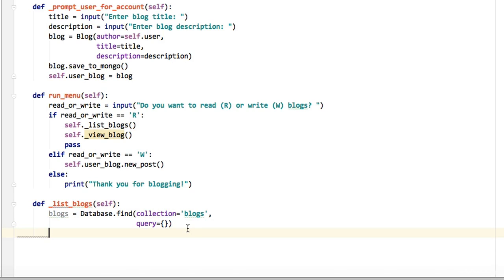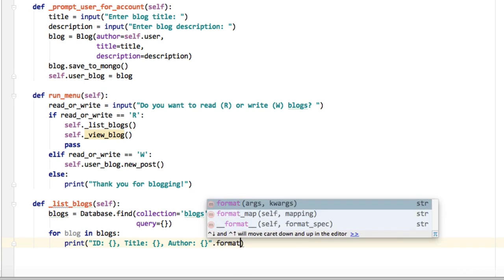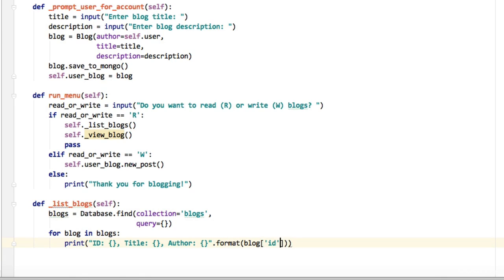And then we would simply print out all the blogs. For blog in blogs, print ID, title, author, like so. Format blog ID, blog title, blog author. So we know what this does. Simply prints out the ID, the title, and the author of the blog. The ID is going to be a long ID, which is unavoidable, unfortunately, and then the user is going to have to copy it and paste it in order to be able to look at the blog posts. That is an unfortunate thing that we could call a design flaw in our program.